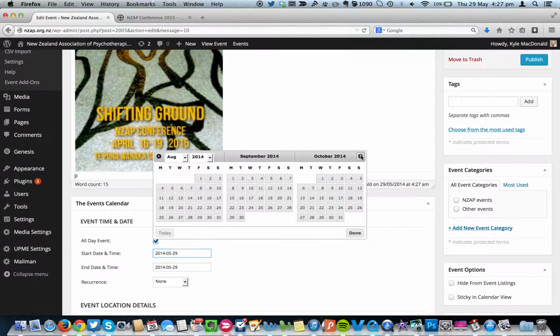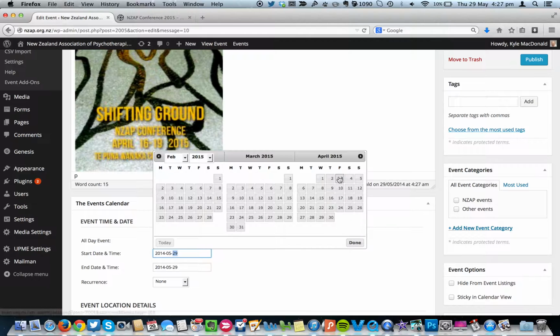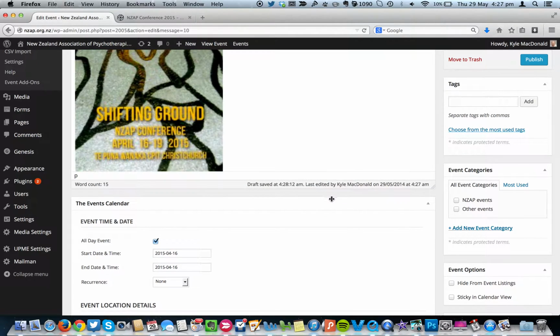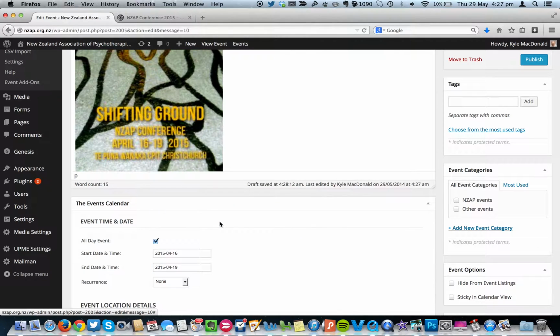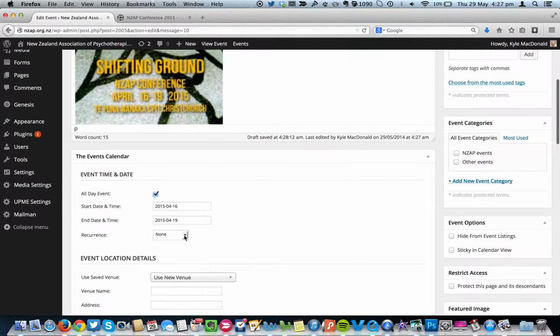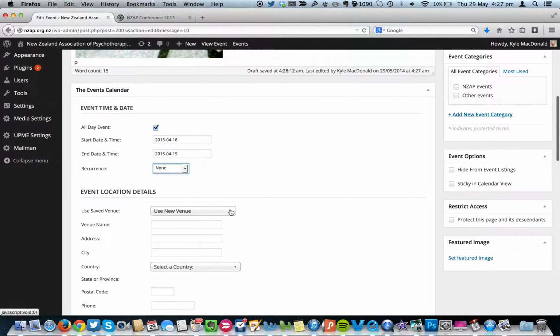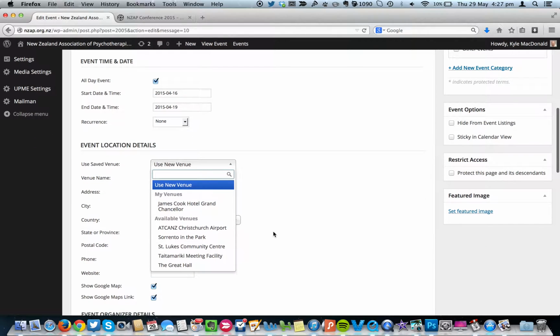So we can just scroll across, select the dates, and it starts on April the 16th, and then we click on the calendar, it defaults back to that first date, finishes on the 19th. And then if there's a recurrence of a training event, we can add that there. So you'll see that we've got a lot of venues already installed there.